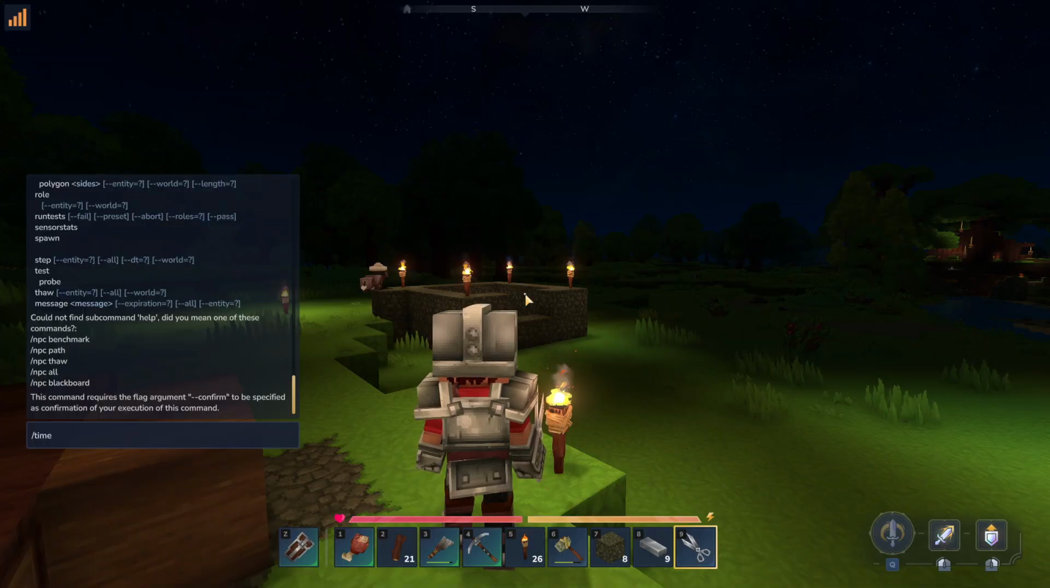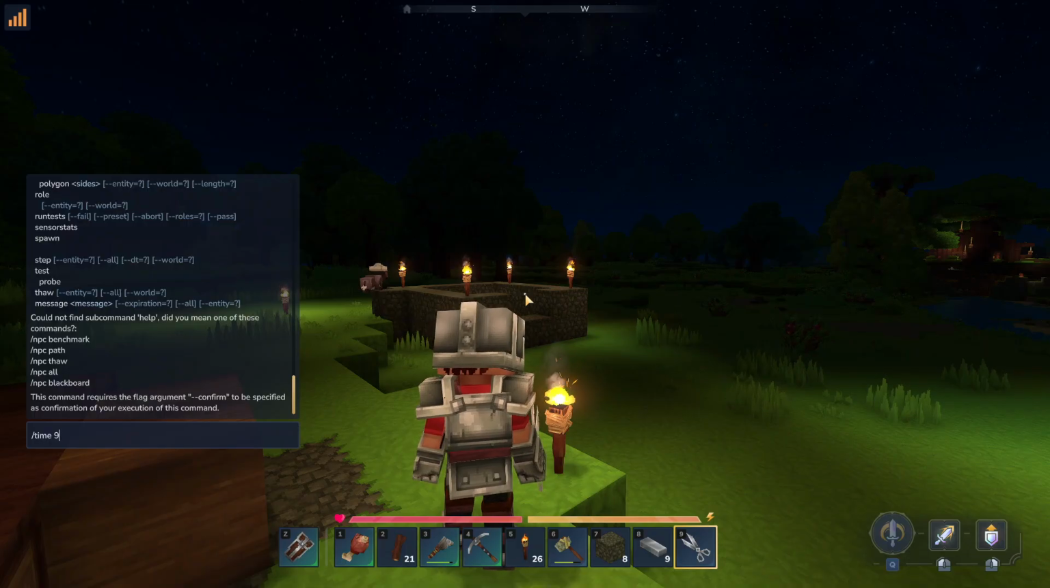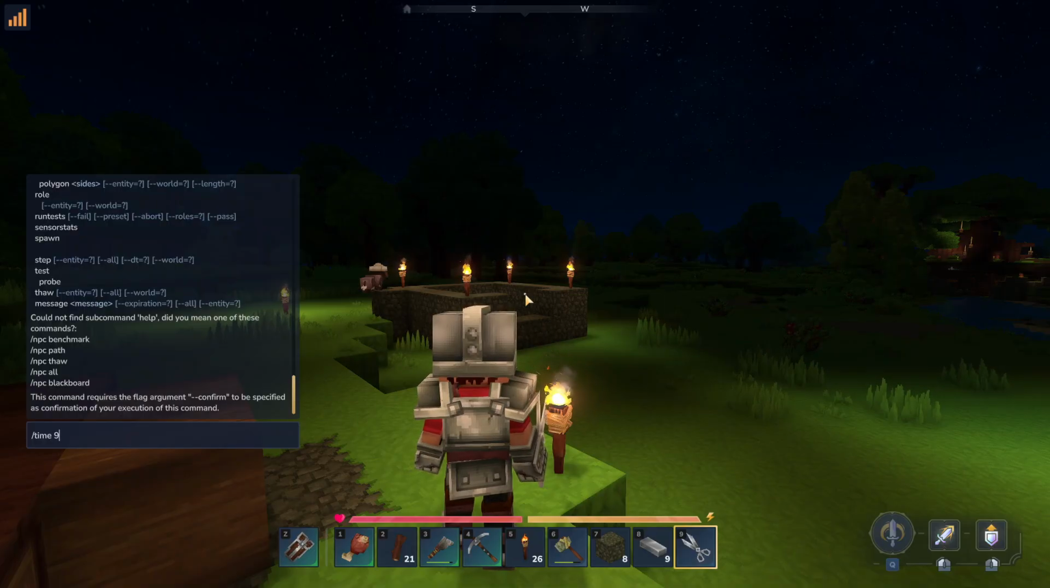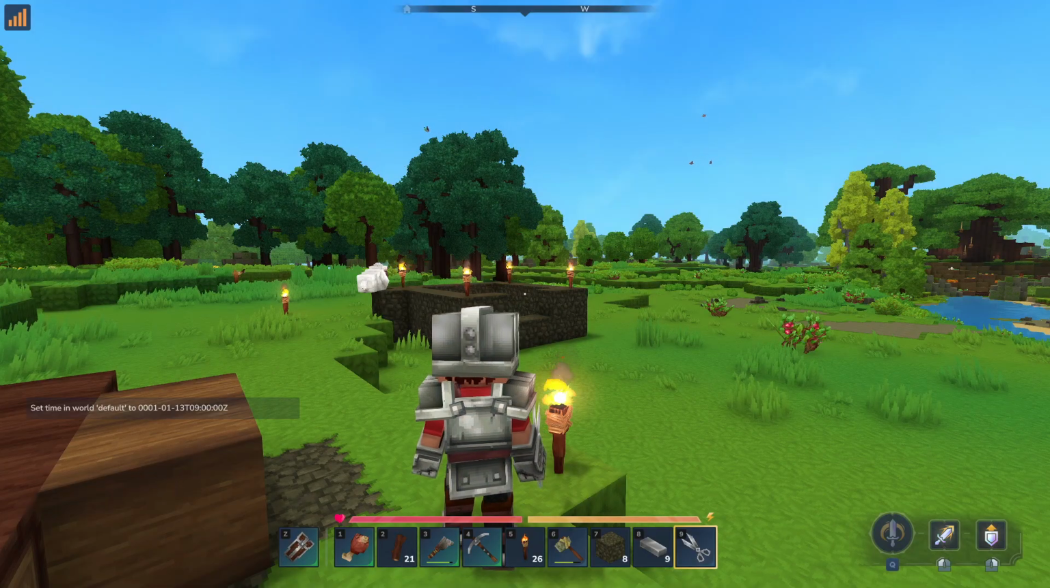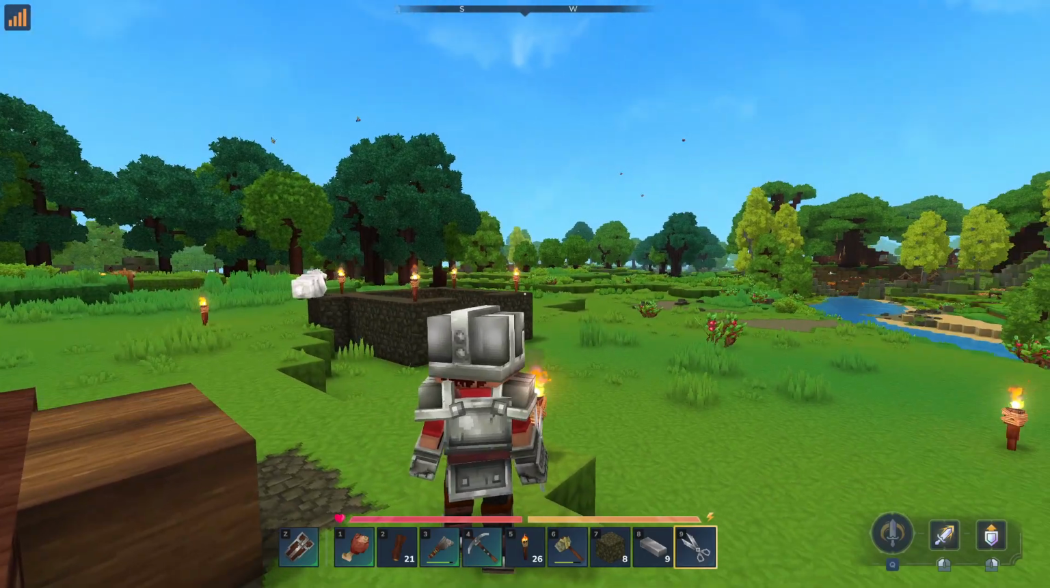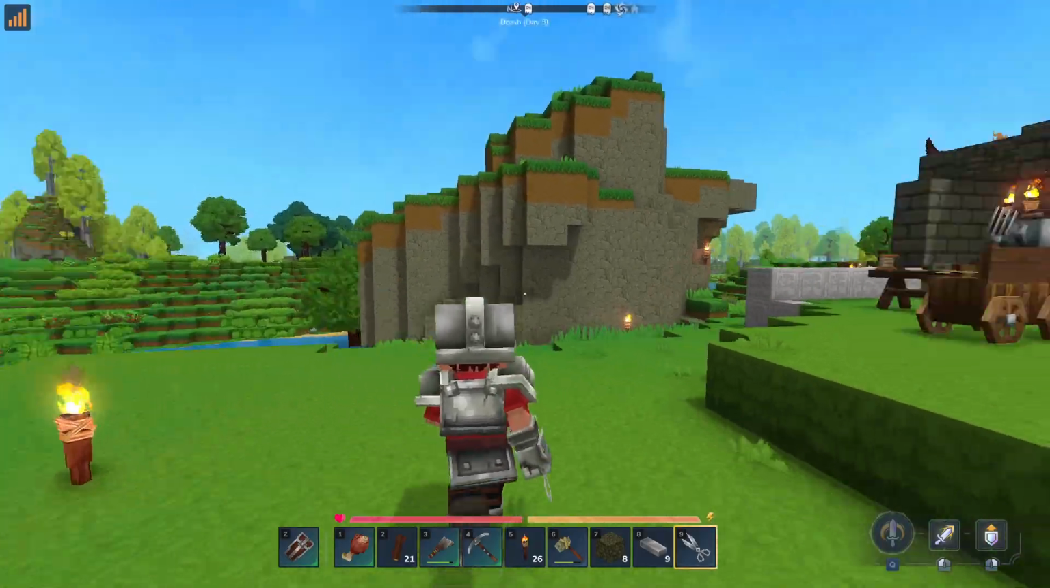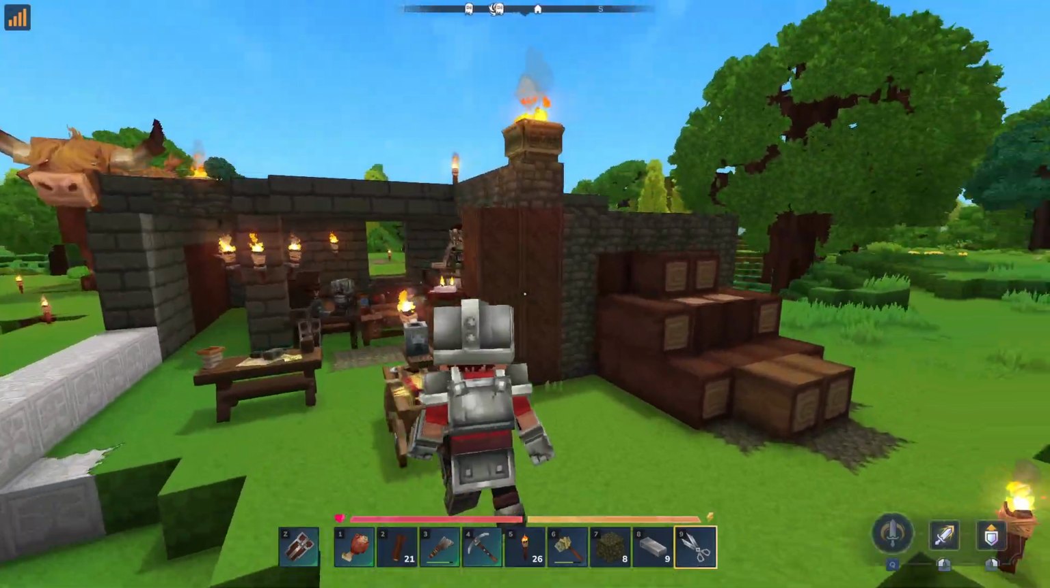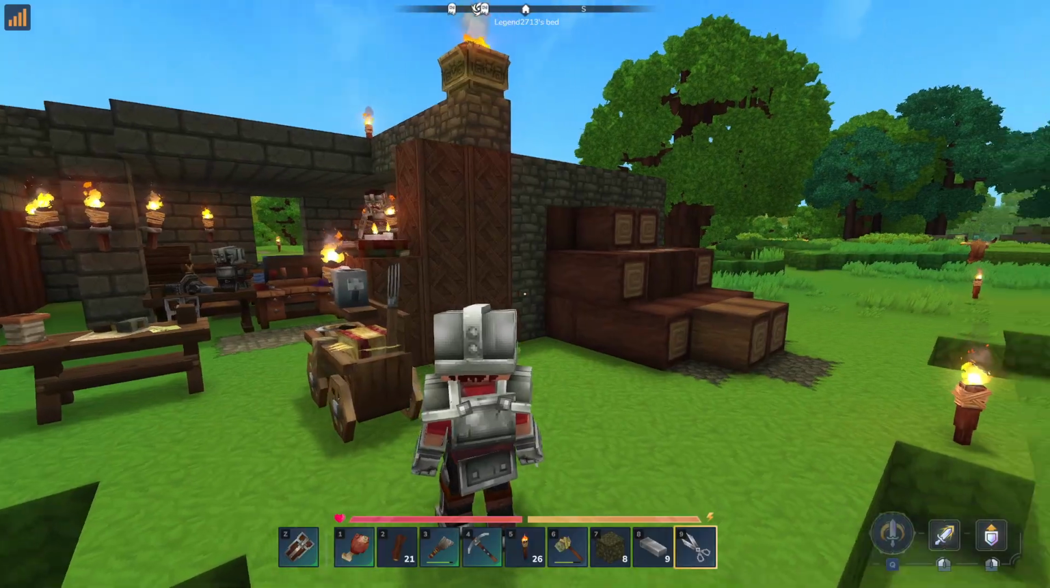So let's say you want it to be 8 a.m. or 9 a.m. So if you want it to be 9 a.m., just go ahead and type in the number 9. After /time, leave a space, type in 9, and then I want you to just press enter. Now, as soon as you do that, as you can see, it says set time in world to that time right there, and now it is 9 a.m. in the world. And that is how to set time to day in Hytale.